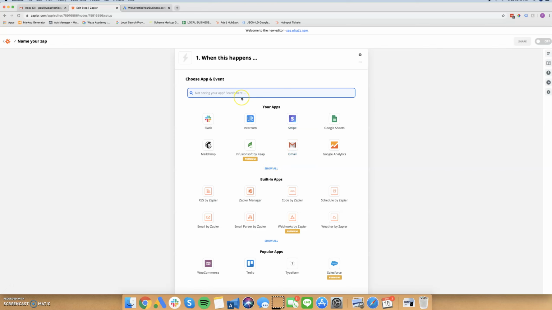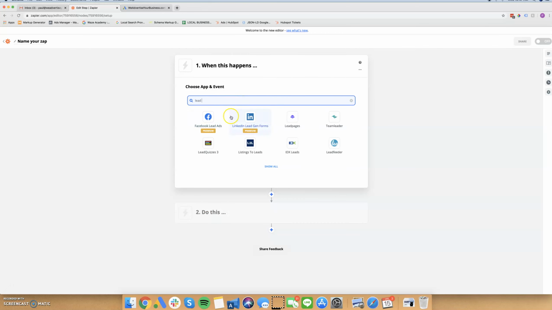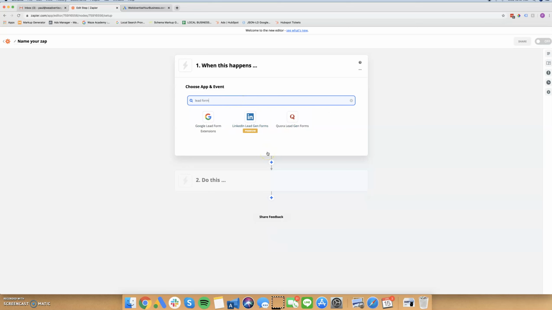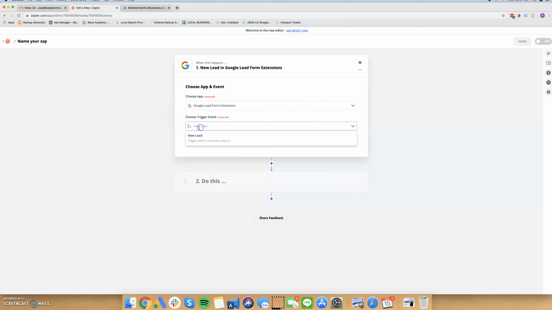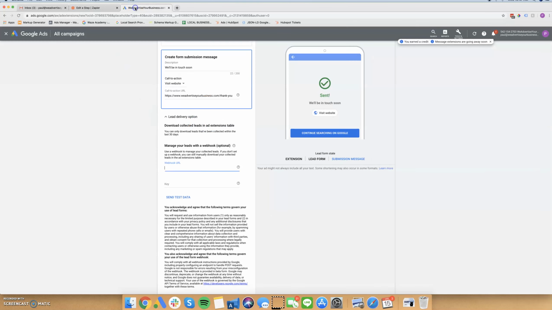So the steps here are to choose lead form extensions as your trigger. So when this happens, a lead form occurs. The trigger event would be a new lead has signed up on this form.